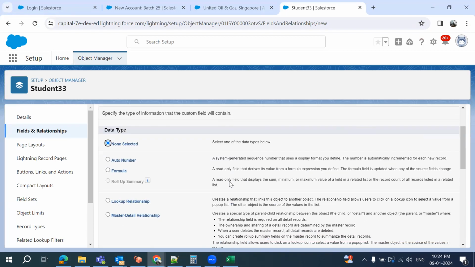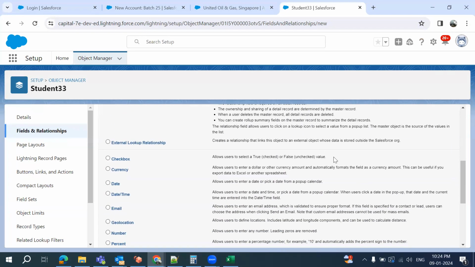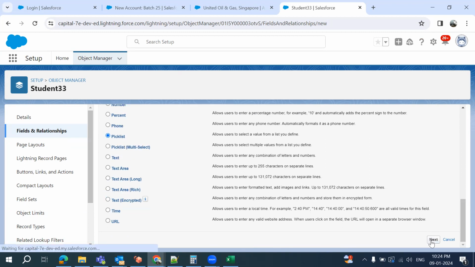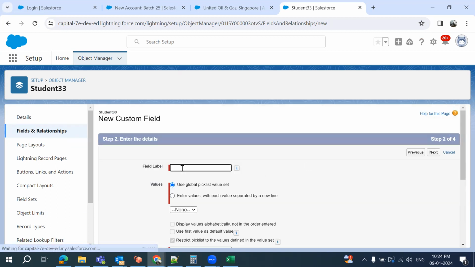So if I would like to go with drop down, then what do we need to choose here? Pick list. So simply go with the pick list, click on next. I'm going to specify department. So here we have two types of options available: one is global pick list value, and another one is enter values with each value separated.